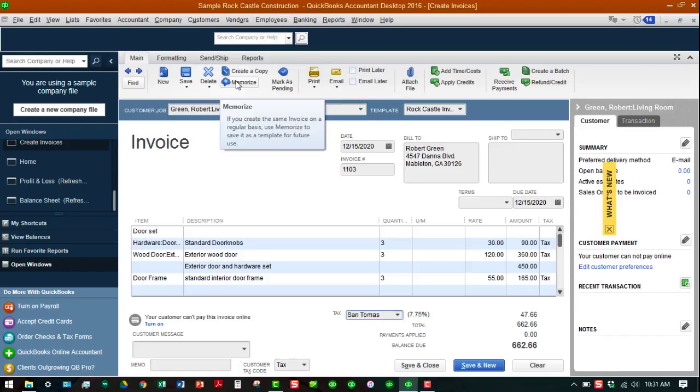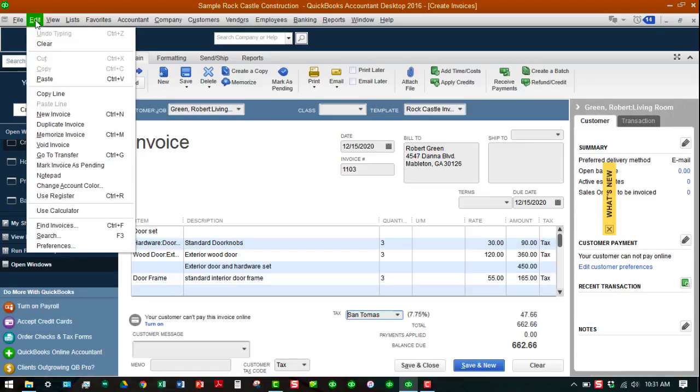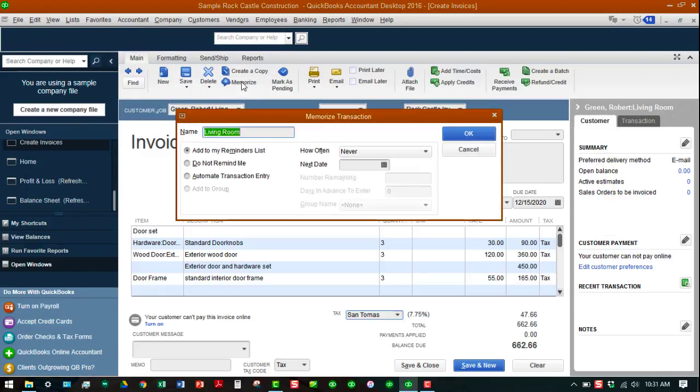You can either do that up here, or you can go down to Edit and Memorize Invoice. But it's just easier to go ahead and memorize it from the invoice itself. Then we're going to call this, it defaults to living room because that's the job name, but we're going to change this to door set and frame order.